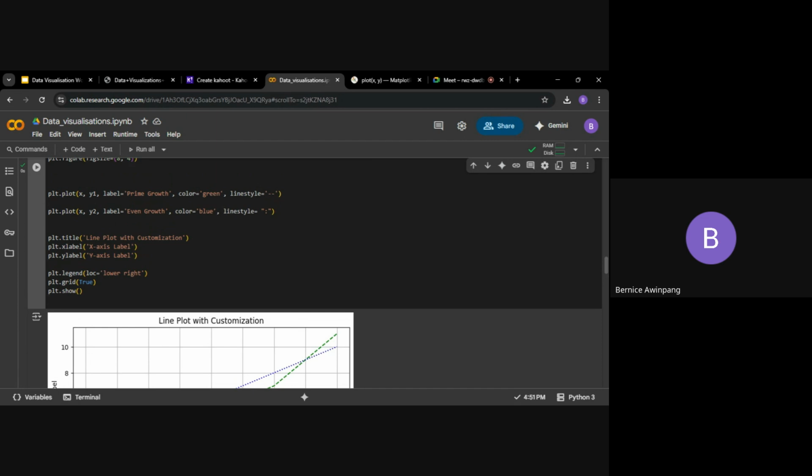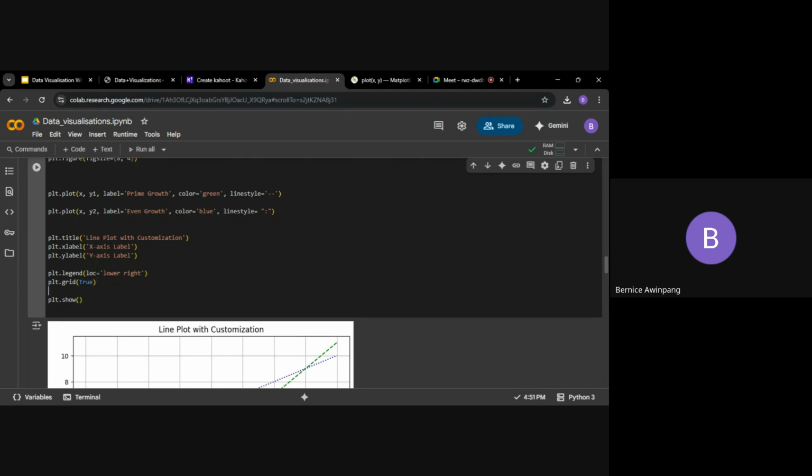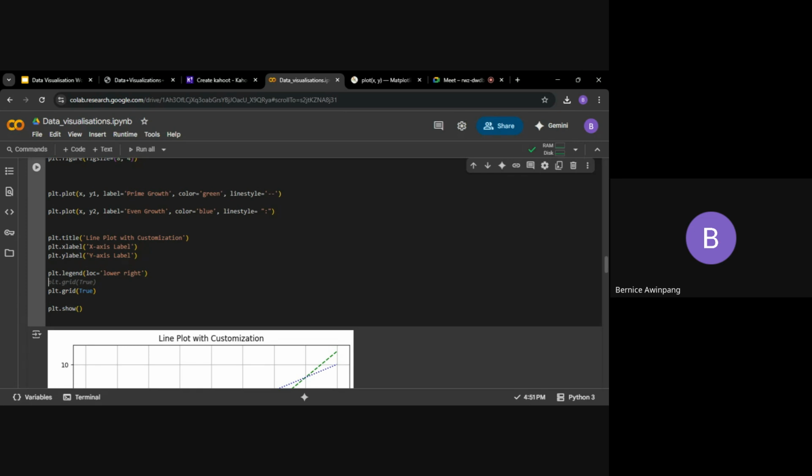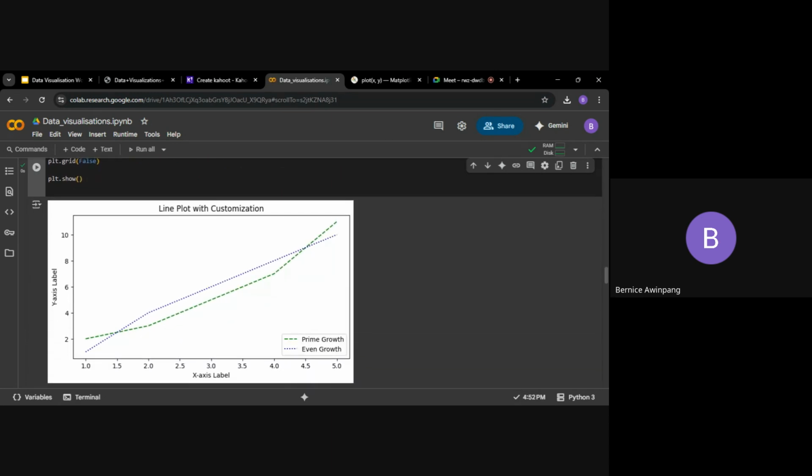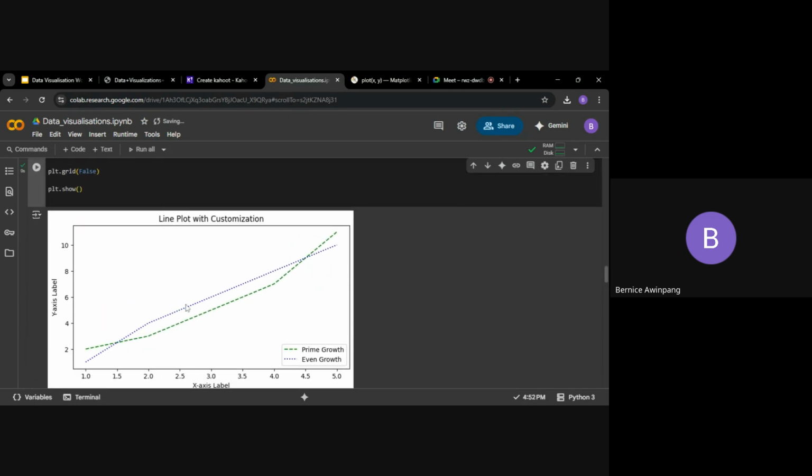Okay. So it's because we added grid here, right? You can decide to add this grid so that your chart will look like it is on graph paper. But if you define whether you want the grid to be there, you can specify it and put false. So when I put false, my grid is not going to show. So you can see it.